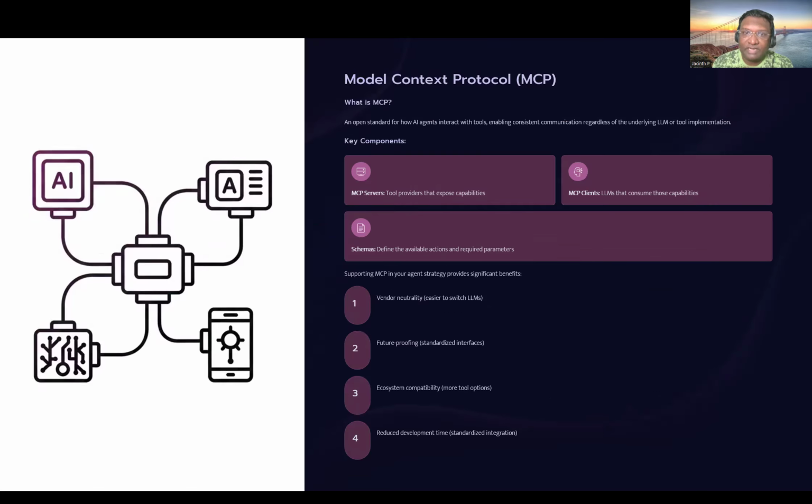This is an important concept, MCP, Model Context Protocol, which is an open standard for how AI agents communicate with tools and with each other. Why does this matter in the first place? The first is it provides vendor neutrality, making it easier to switch LLM providers faster or later.